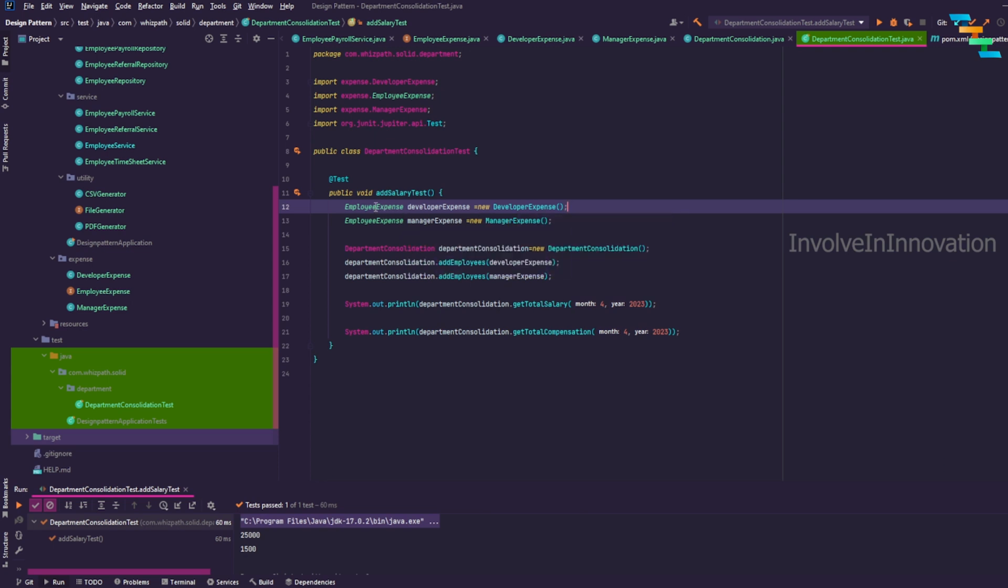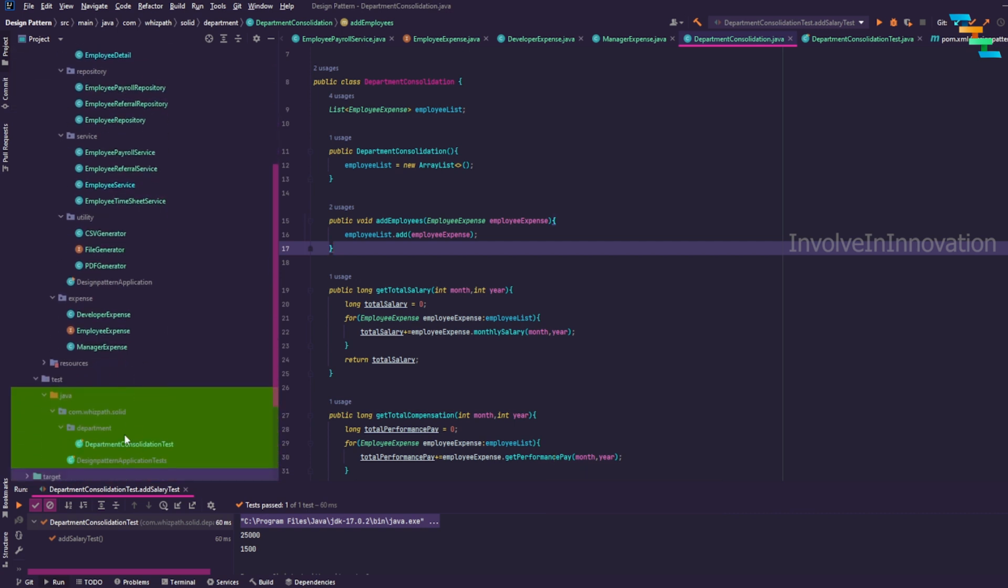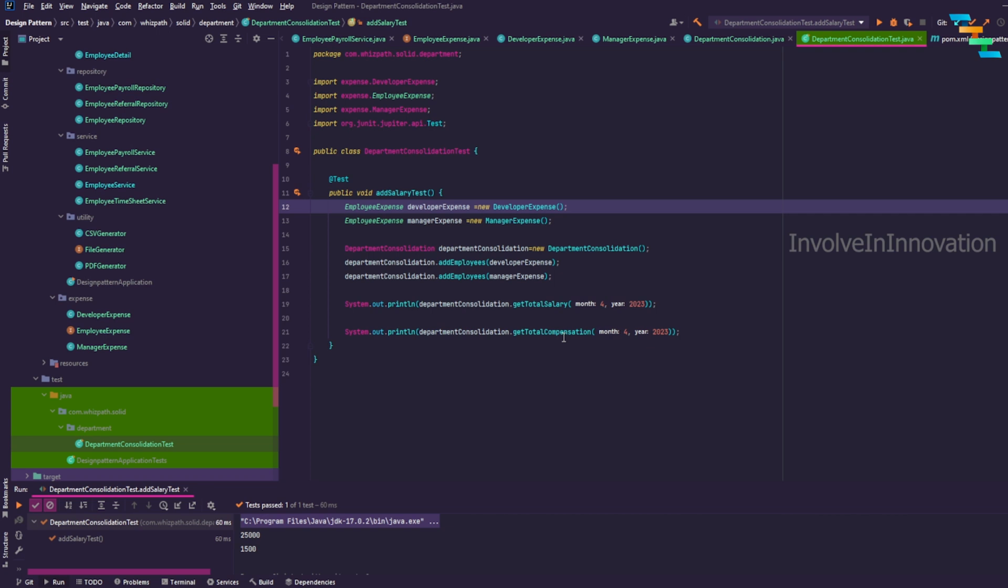This is because this developer expense and the manager expense are both of type employee expense, and it correctly uses the two functions, which are get total salary and get total compensation. Both are utilized there. The employee expense dot monthly salary is used here and the employee expense dot get performance pay is used here. So this is what the Liskov substitution principle states.